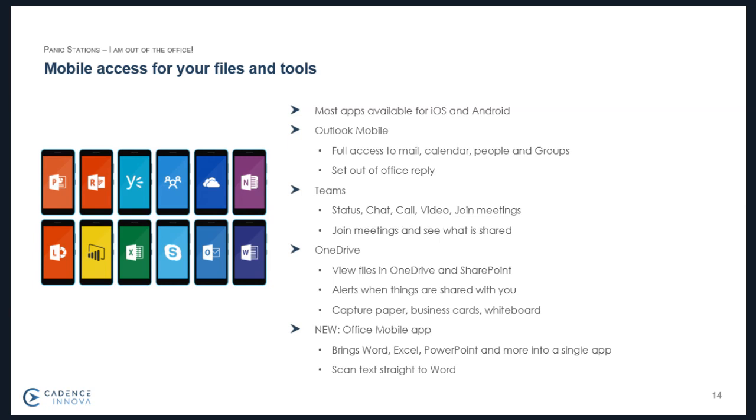It allows you to even do things like scanning text. So you can put your phone's camera or your mobile device camera over a document. It will scan the text and then allow it to go straight into a Word document that you can start to edit. So it's quite a powerful little mobile app, being developed quite quickly, and I would suggest we'll have new features added to it quite often. So I recommend the Office mobile app.